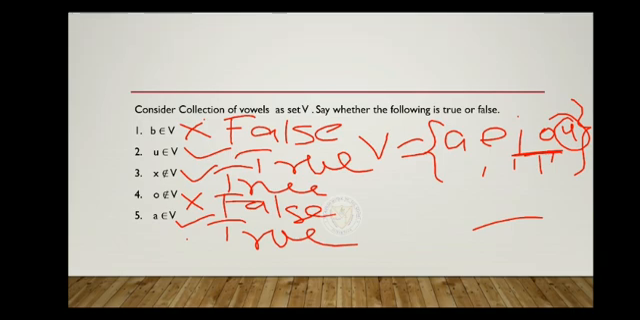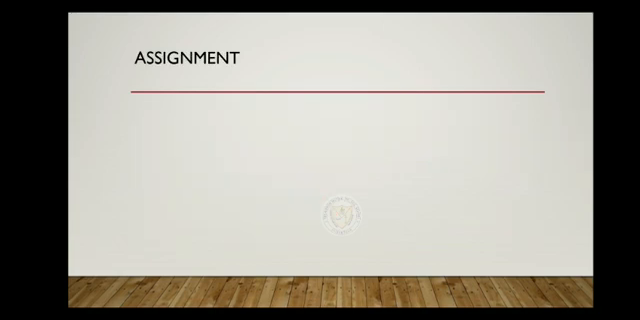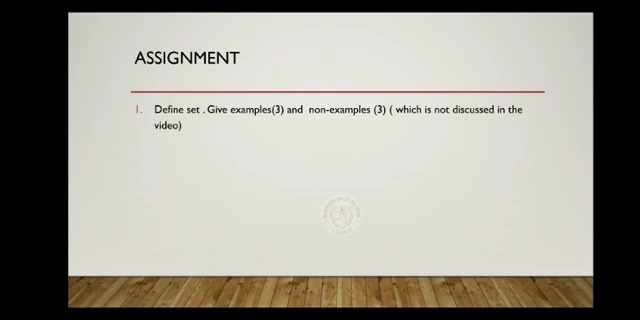In this video, we have seen what sets are, how to identify whether the given collection is a set or not, how to write a set, how to denote a set, what the elements of a set are, and how to write those elements. So after going through this video, try to answer these questions. Define set, give example and non-example. You have to give 3 examples and 3 non-examples. Try to give examples which we have not discussed in this video.